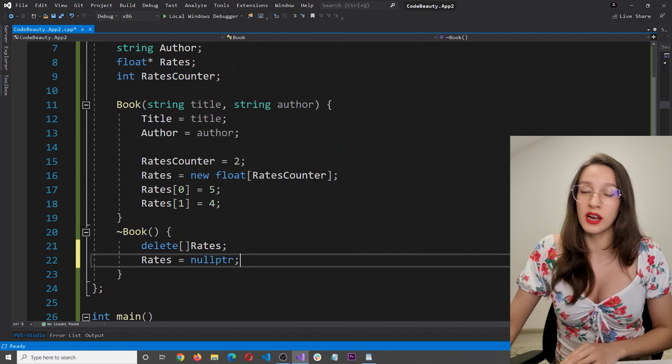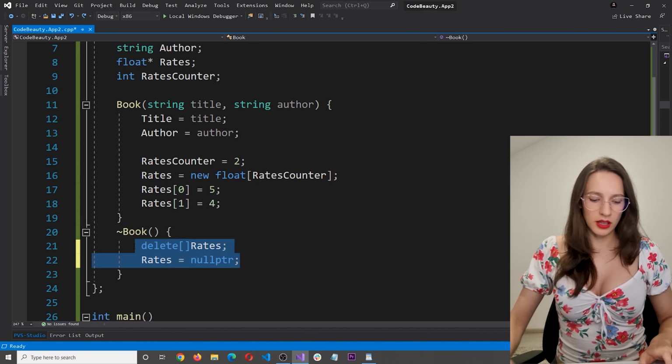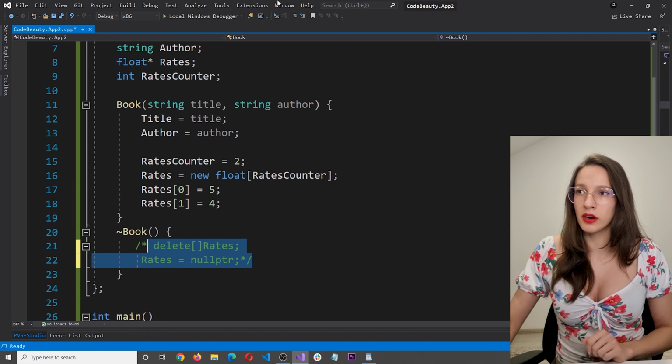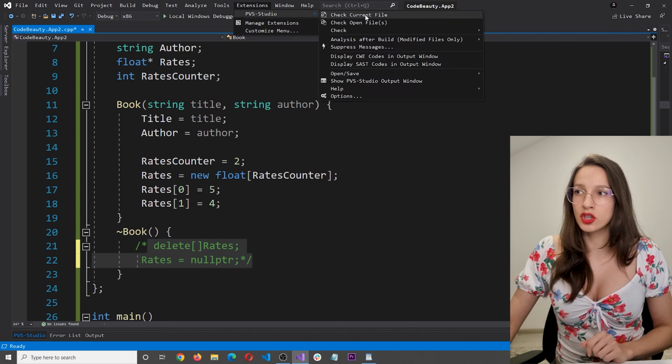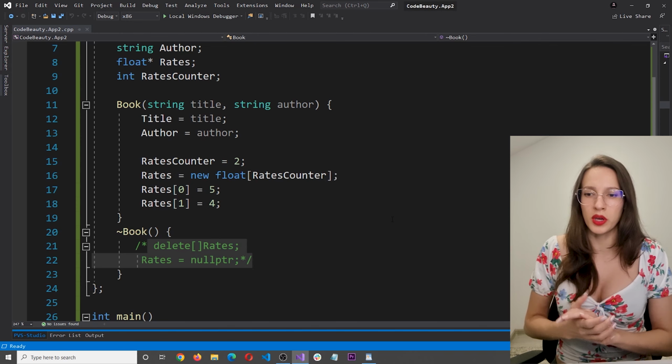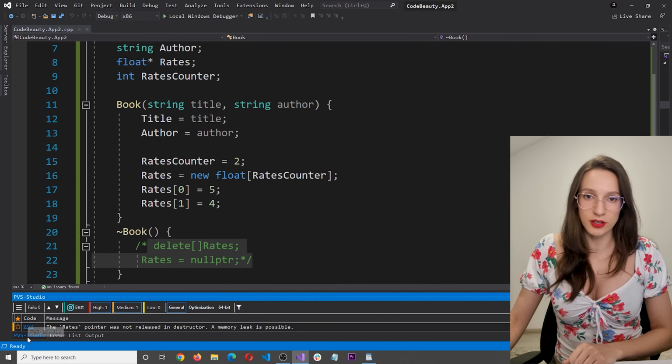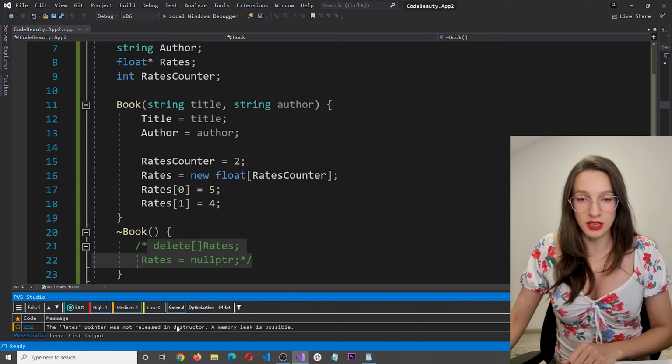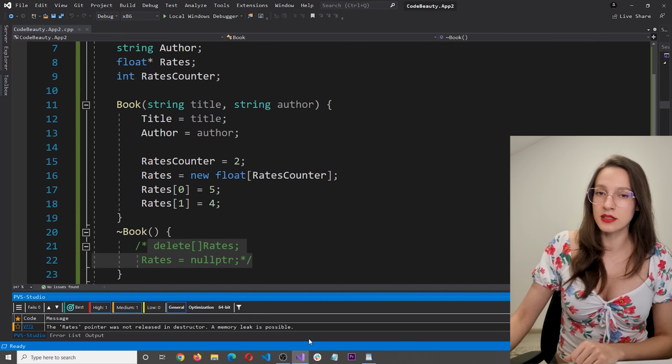And now you can analyze your code. For example, let's comment out this code in the destructor and let's run a check for this current file to see if we have any errors or weaknesses. So here you have this PVS-Studio window, and as you can see, it says the rates pointer was not released in the destructor. A memory leak is possible.